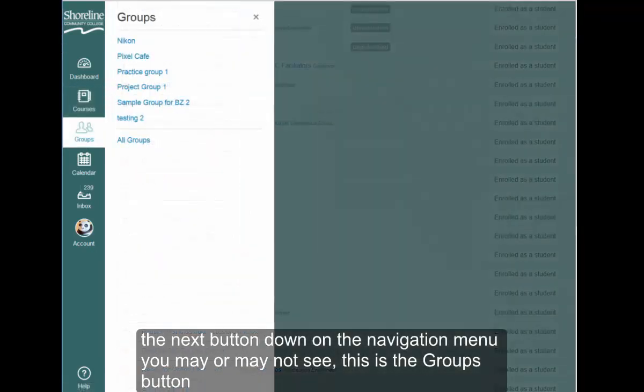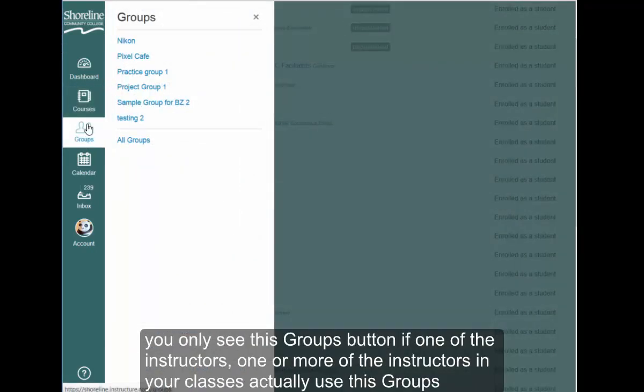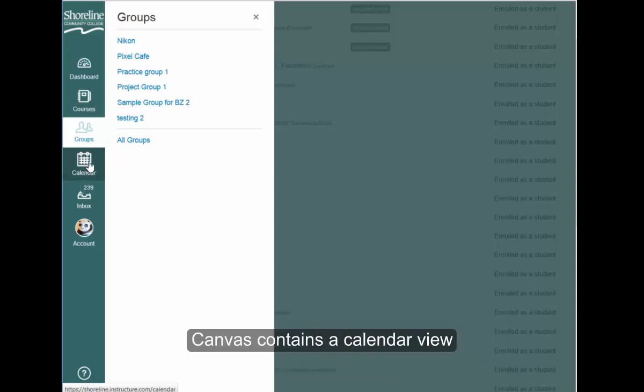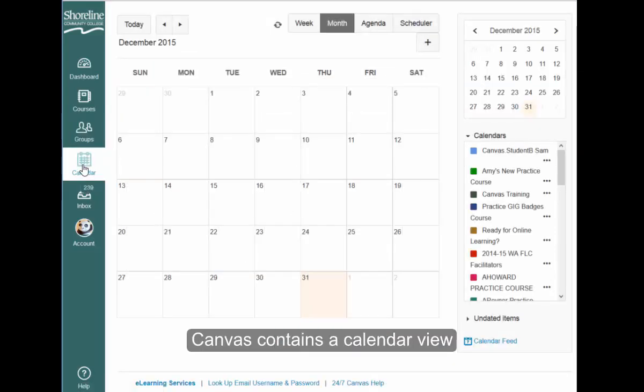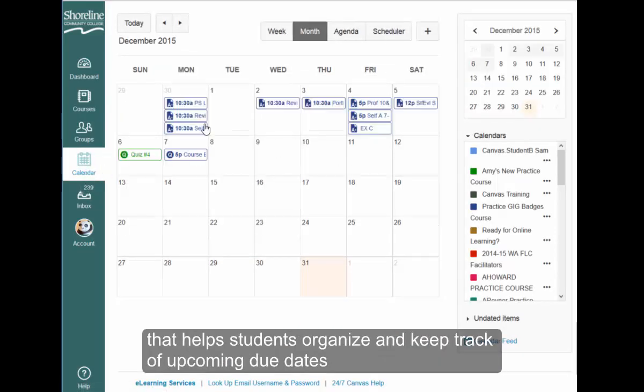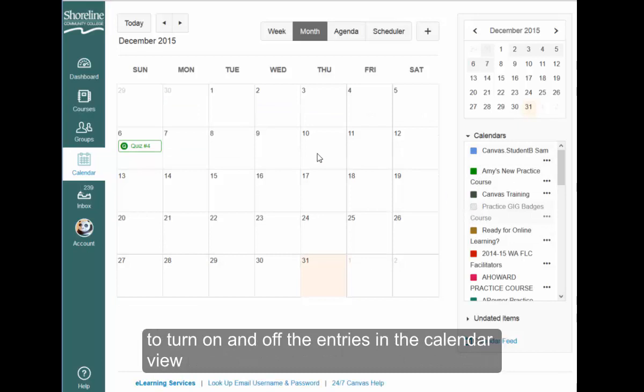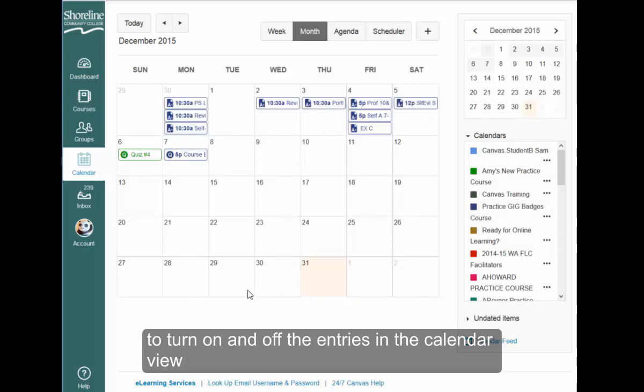The next button down on the navigation menu you may or may not see. This is the Groups button. You'll only see this Groups button if one or more of the instructors in your classes actually use this Groups functionality, so you may not see this button. The next button here is the Calendar view. Canvas contains a calendar view that helps students organize and keep track of upcoming due dates. Each class will be color-coded and shows here on the menu, and I can click on those color-coded selections to turn on and off the entries in the calendar view.